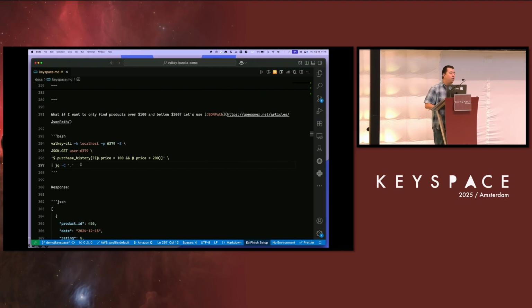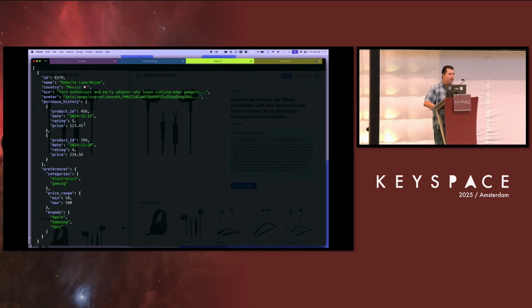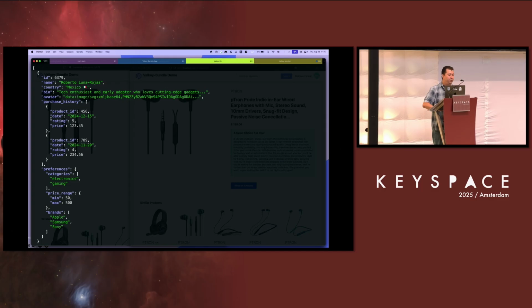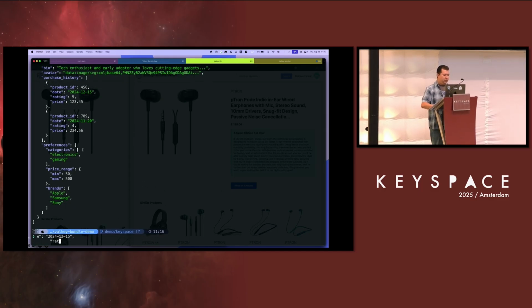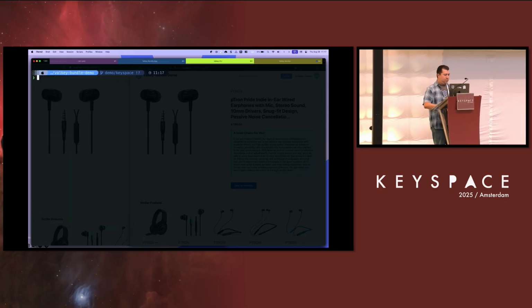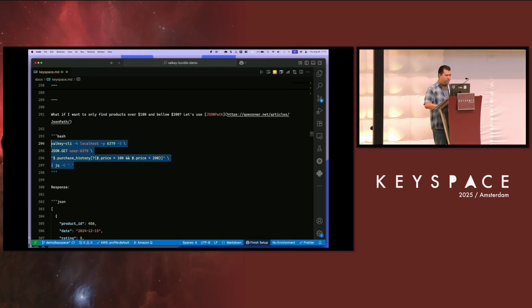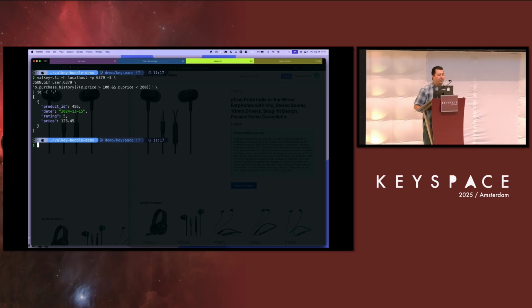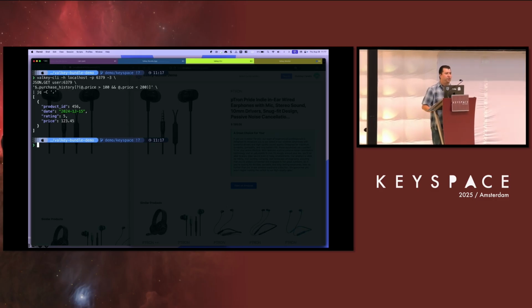In this case, I'm going to find the products that are between 100 and 200 in the list of the items in my purchase history. So I have two products, 456, that was 123, and then 789, that is 234, right? So theoretically, I should be getting only the first item. So if I go, sorry. There you go. I have that by taking advantage of the JSON path functionality.